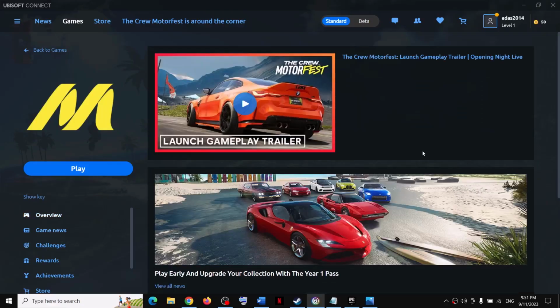So one of the steps shown in this video should help you to get the game running on your Windows computer. So that'll be all.